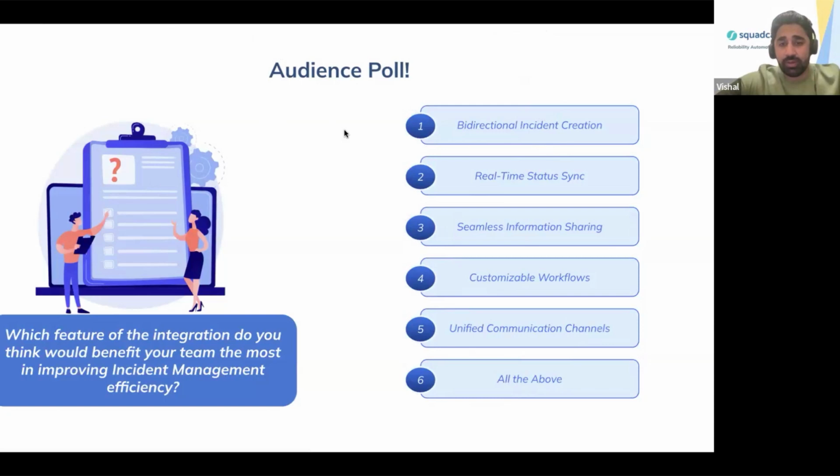And if you feel more than one feature benefits you, you can select those, or also just go ahead and tap on all the above, right? So go ahead and vote for the poll. And there you go, folks. You can go ahead and start your voting.